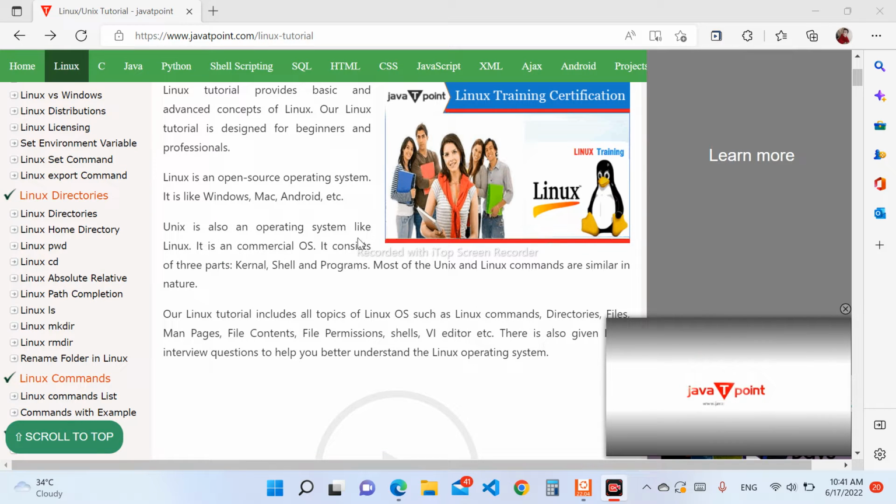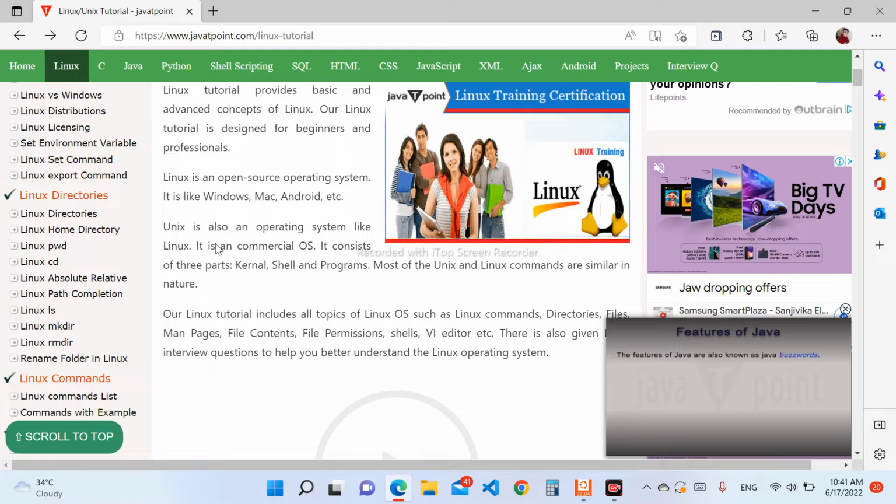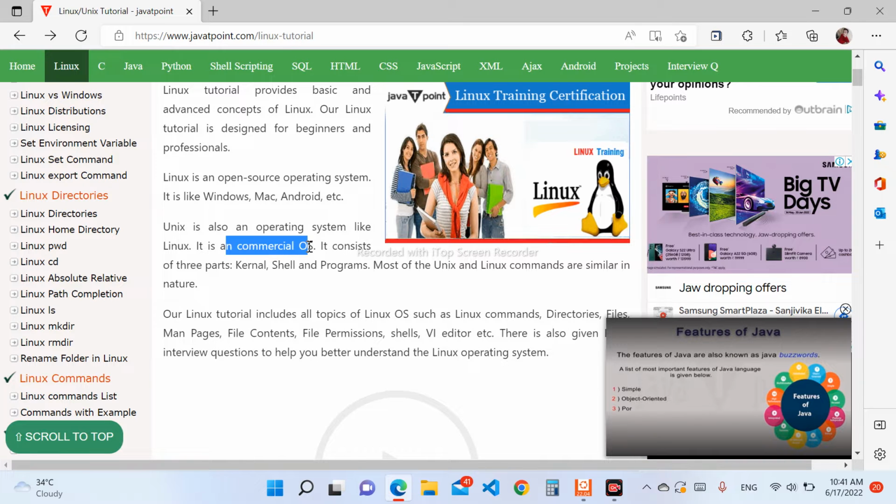Unix is an operating system like Linux. So Unix is a commercial operating system. For using Unix, we have to pay some amount, but Linux is open source, so we don't have to pay a single penny for using Linux as an operating system. Unix is a commercial operating system. It consists of three parts. First one is kernel, second one is shell, and the third one is programs.